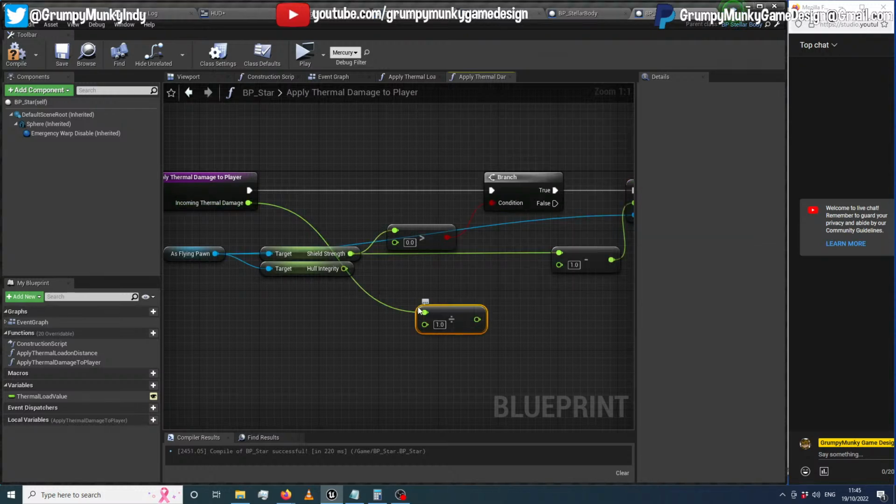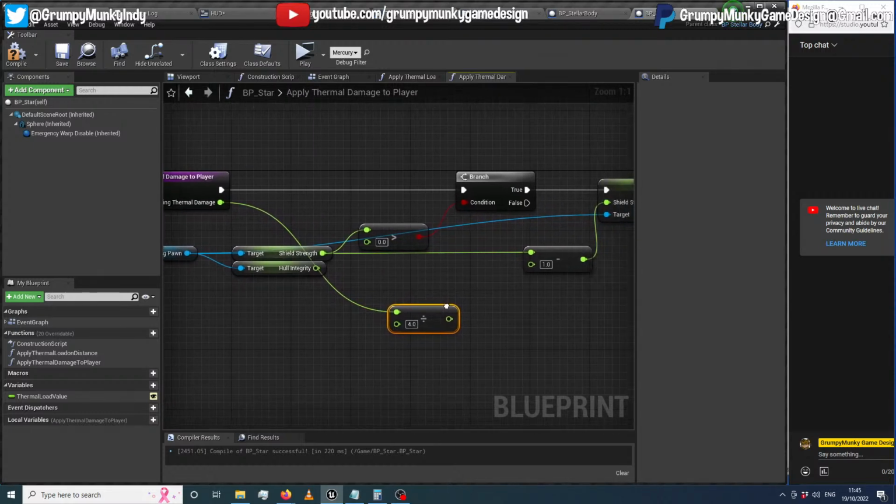It annoys me that you can't just type the number you want to divide in there. It's so much easier. We'll divide that by 4. No, not 40. There we go. So our incoming damage is going to be divided by 4.